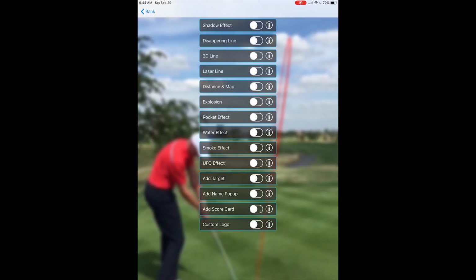This is where some of the fun comes in. There are different options in there. We have a shadow effect, a disappearing line, a 3D line, a laser line, and distance and map, as you saw in probably one of the other videos, where it shows the ball flight and shows it on the map as well, which is really neat.